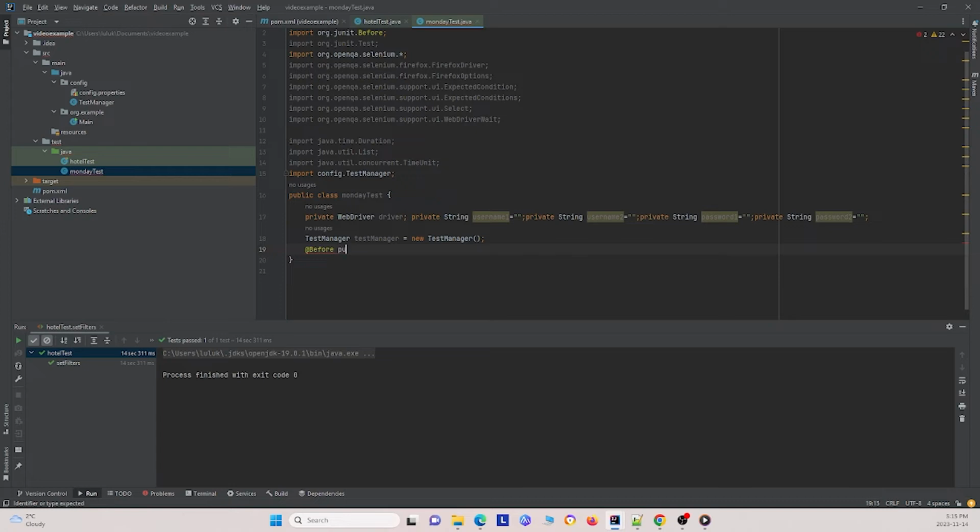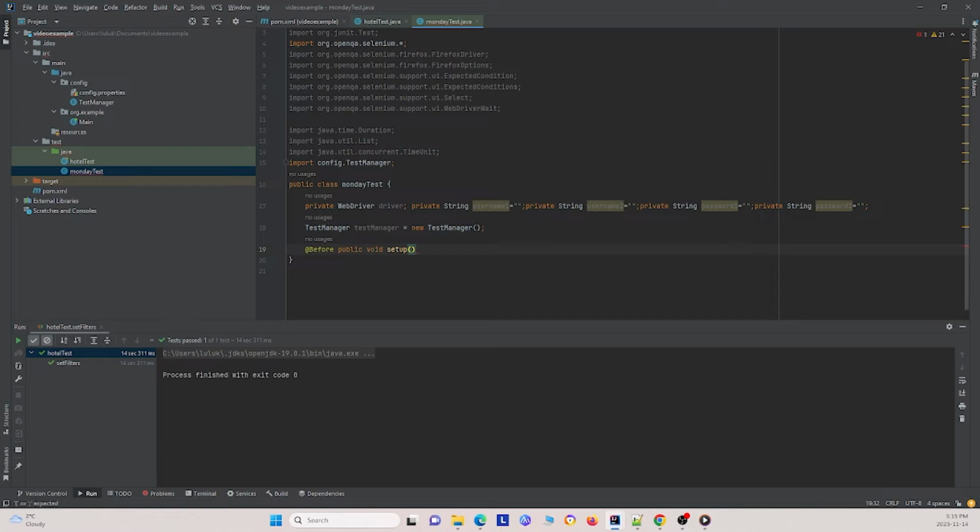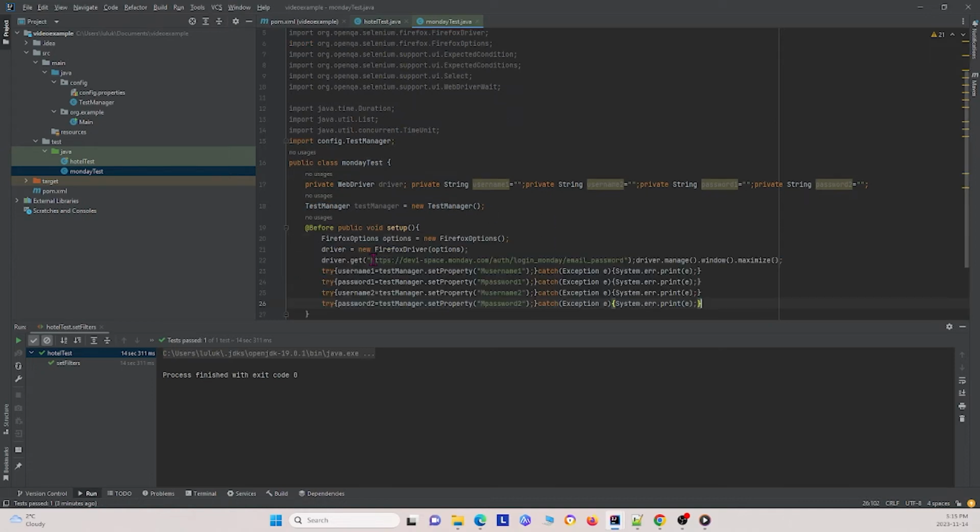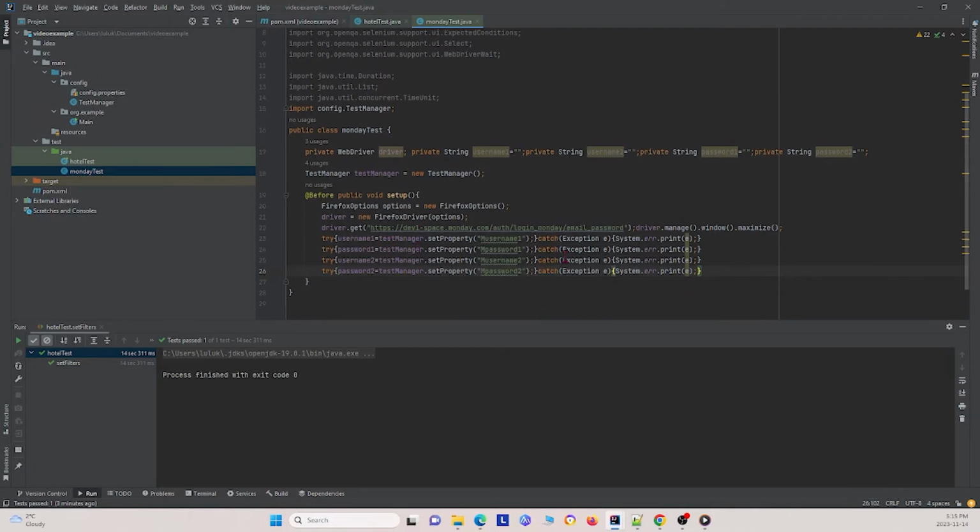All right, once we have that, what we're going to do is we're actually going to create now the before for JUnit. So let's just call it setup. And okay, so in here, I'm just gonna paste over, we're basically creating the Firefox options and the Firefox driver, because we mentioned we're using Firefox, and we basically enter the URL that we want and stuff. And under that, we're basically using the config file to create the username right here. Okay, so that's what we have here.